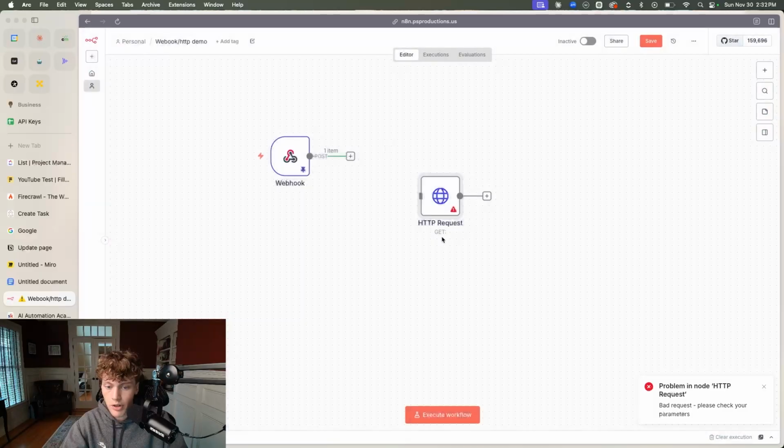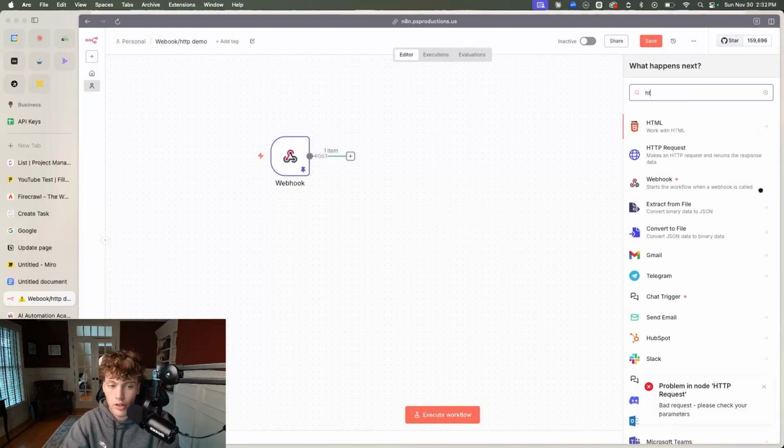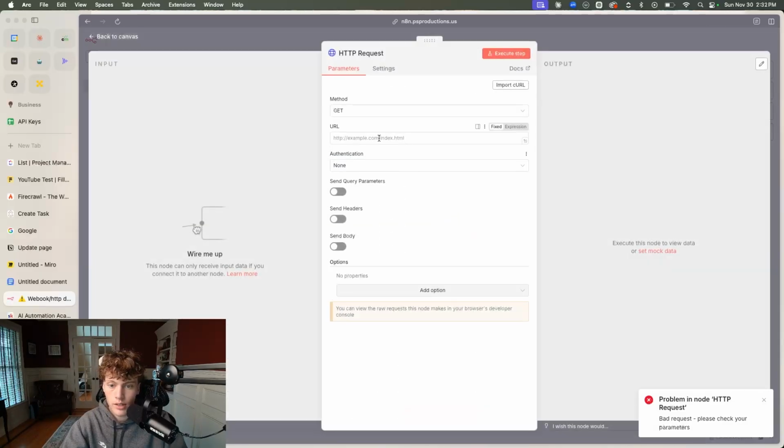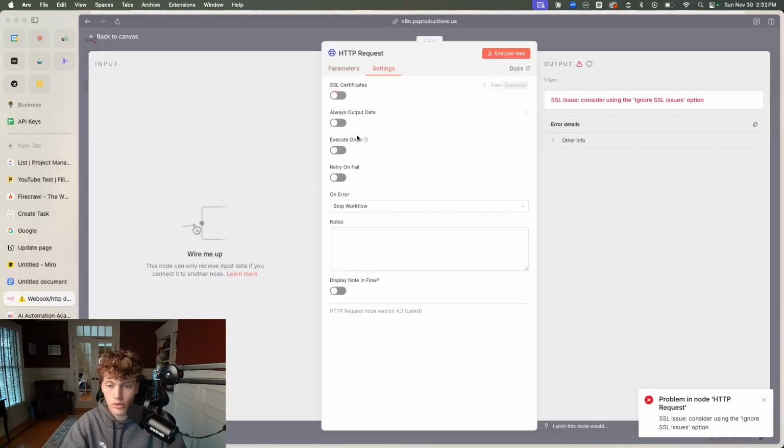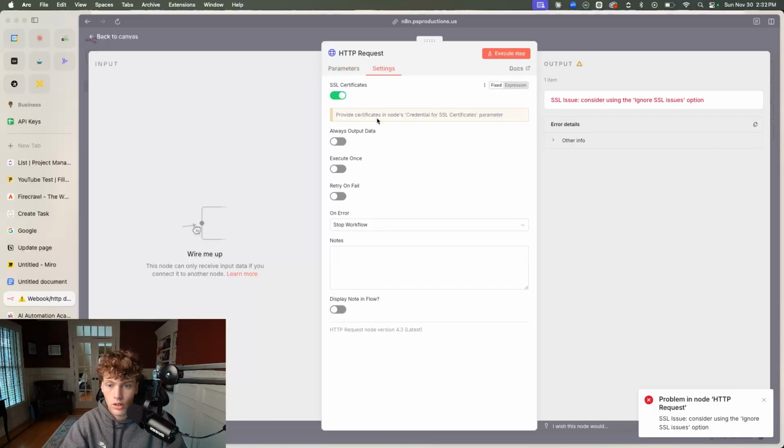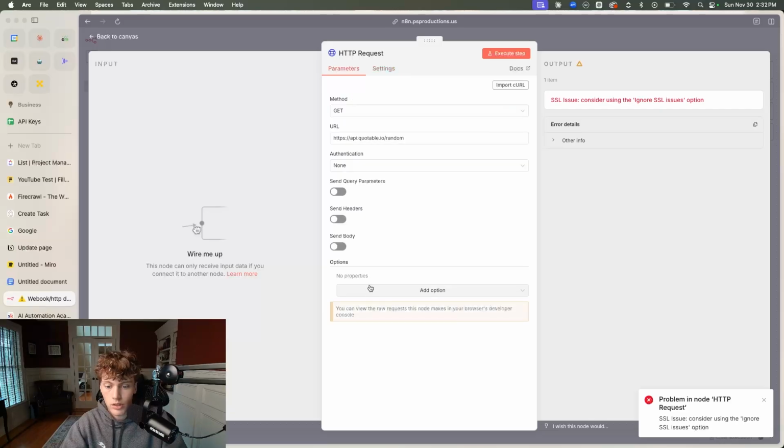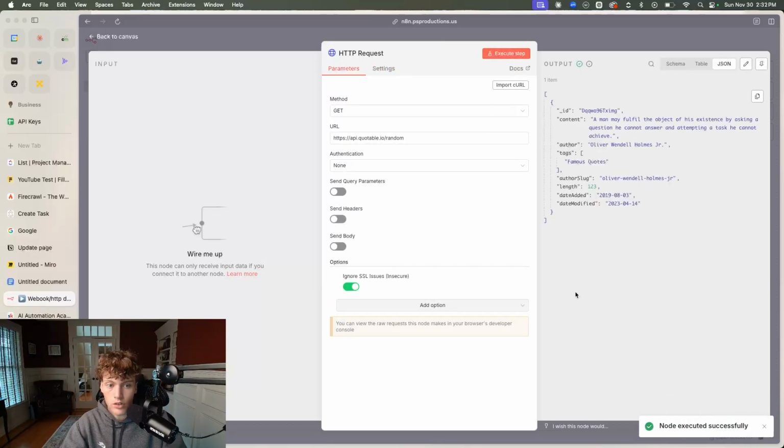For HTTP request, you hit tab, create a new node, go to HTTP request, and we're going to get just a random joke from this website. No authentication, no anything. We're just going to get a joke. Let's see what we get. Let's go to ignore SSL issues in, actually, that would be here. Perfect. Just run this way.